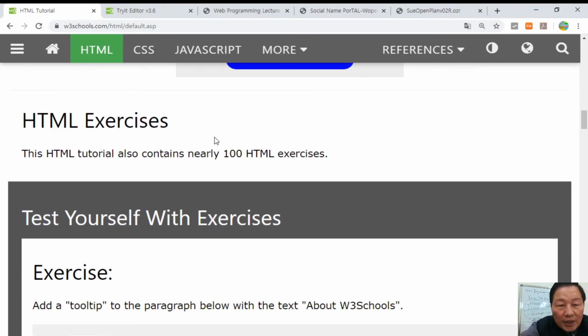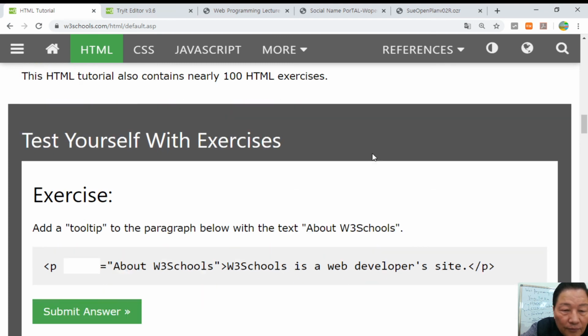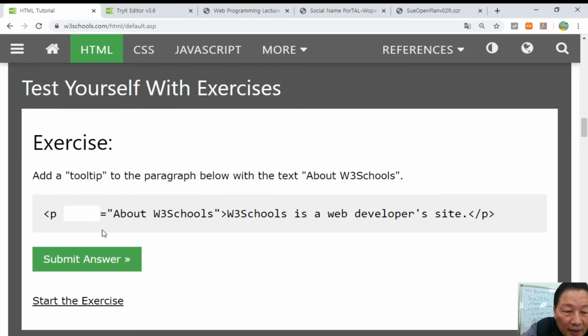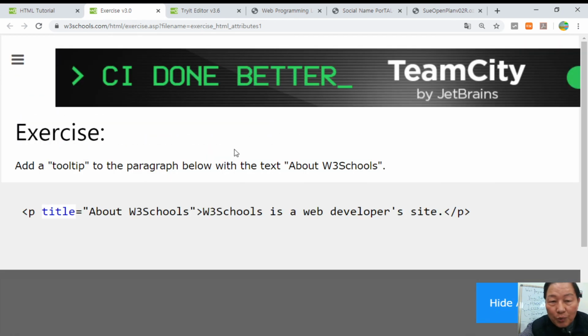Also, this is still introducing the format of these contents. It is also providing HTML exercises. There are many exercises provided, and you can try by yourself to understand better. Here, exercise, and this one is showing the answer for that. Show answer. You can submit an answer, and it shows the answer. Thus, you can improve your understanding.